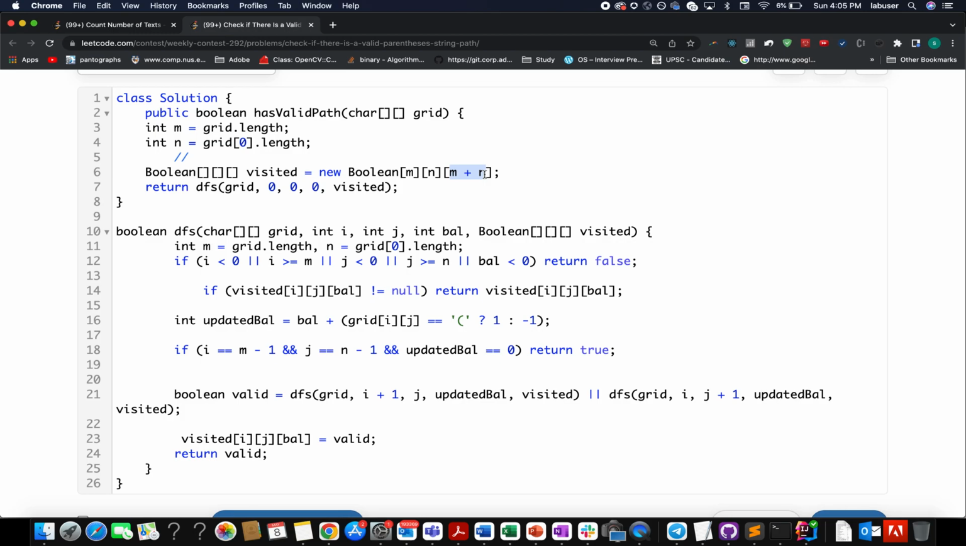It simply means for these coordinates, X and Y or I and J, and this particular value of balance, have I seen or visited such a scenario in the past or not? So this is the balance data structure that I have created for keeping track of the pre-computation that I have done in the past. If it is true, it means that it is a happy path, a successful case. If its value is false, it means that no, it's an unhappy case. The path is not balanced so far.